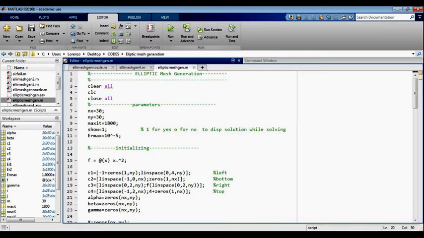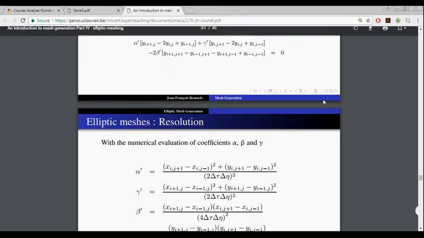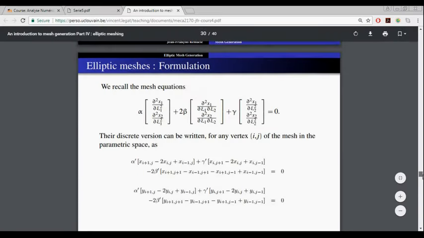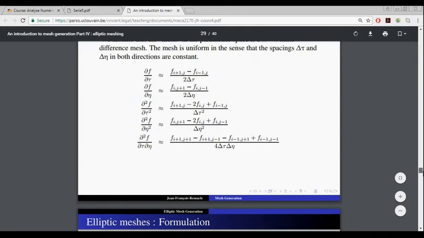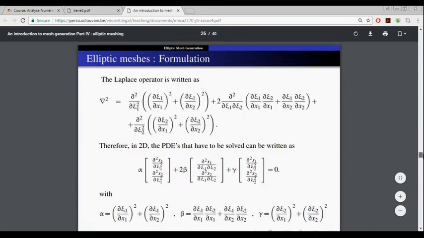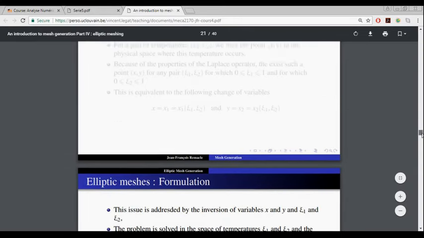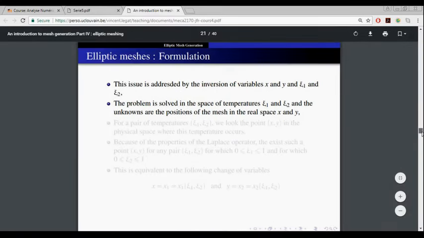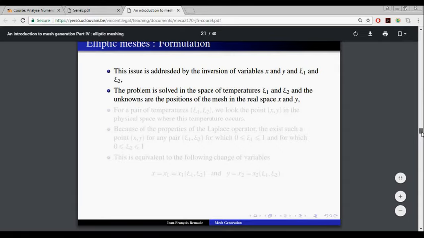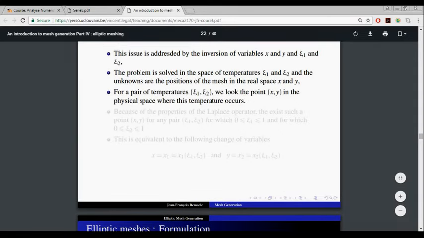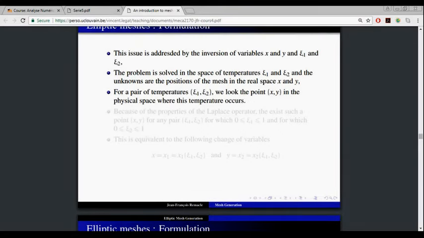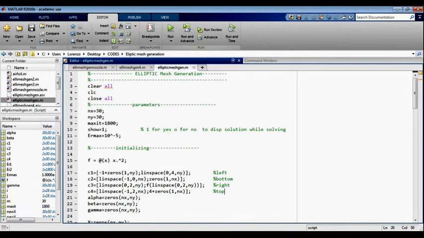Hello everyone, in this video we're going to talk about elliptic mesh generation and a code I wrote based on this paper that I'm going to post in the description of the video. In this paper they explain really carefully the method that we're going to use, and they also explain other interpolation methods. So let's just run the code and see what we're trying to achieve.